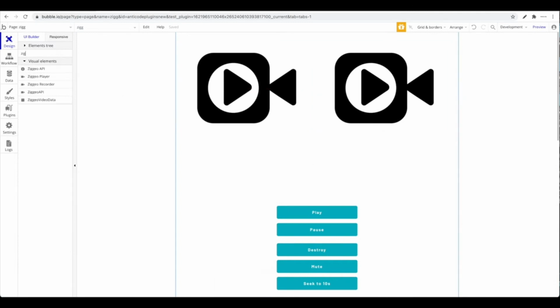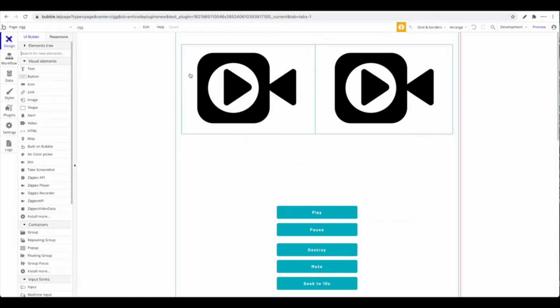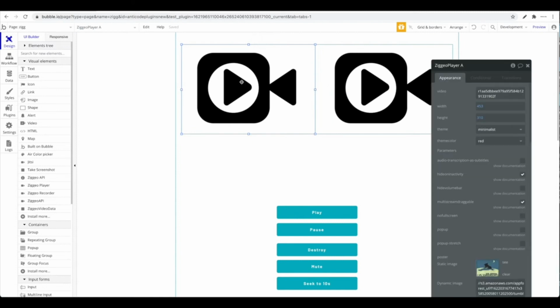You can just search for Ziggeo player, and it's this one here. You can select that and drag it onto the page. We already have 2 Ziggeo players here. You can resize them accordingly and position them where you want, and this is where our videos will be shown.